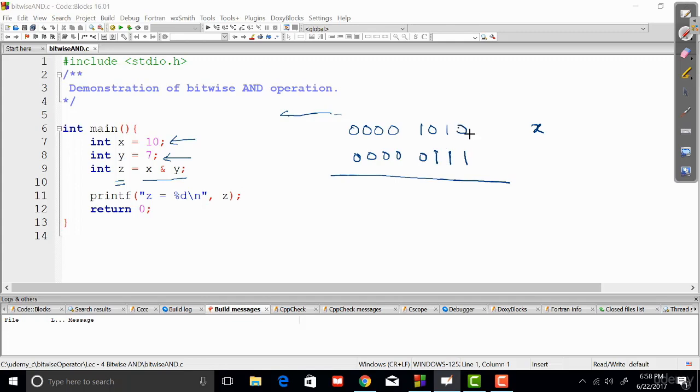That means each bit of x is going to be ANDed with the corresponding bit of y. We'll start from the least significant bits of each of these variables. So this 0 and 1, the result of AND is 0, and this 1 and 1 will be 1, and this 1 and 0 will be 0, this 0 and 1 is 0, and all the left bits are zeros because they are all zeros for each of these variables. So all the rest of the bits are zeros.